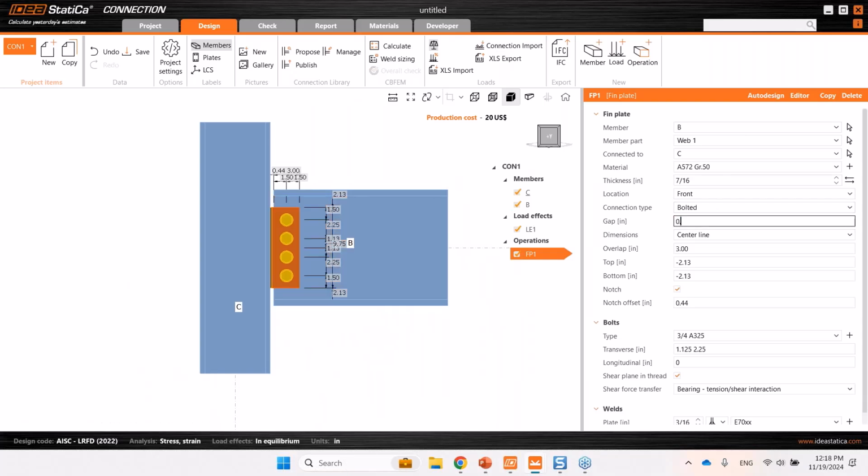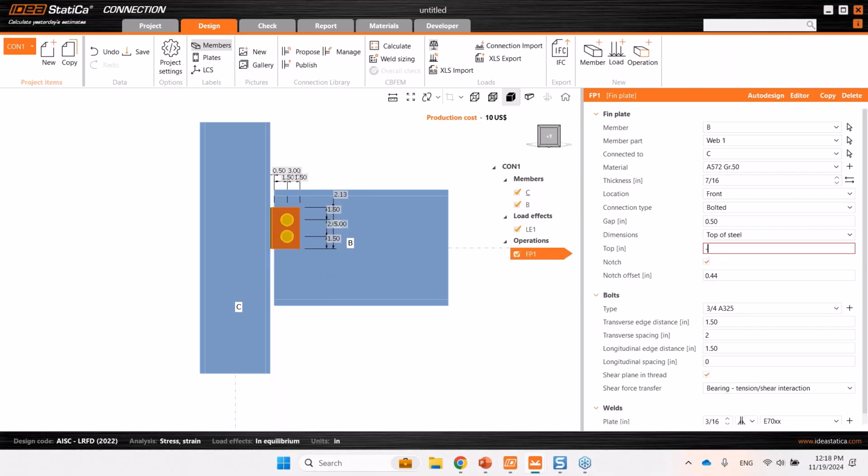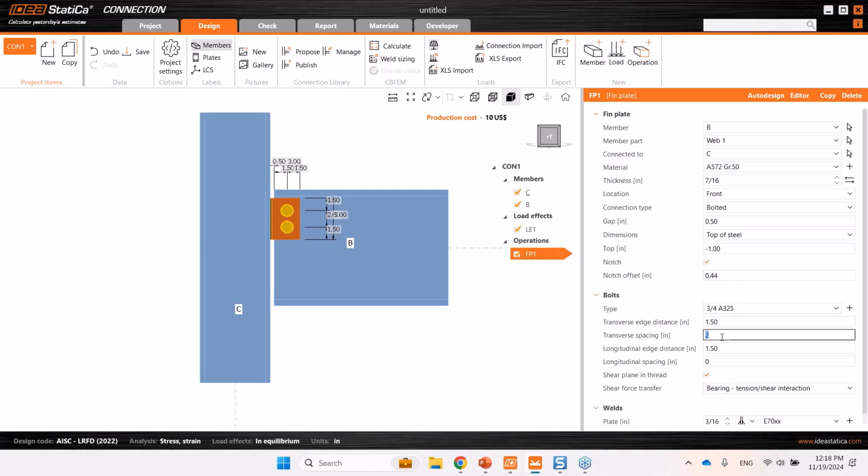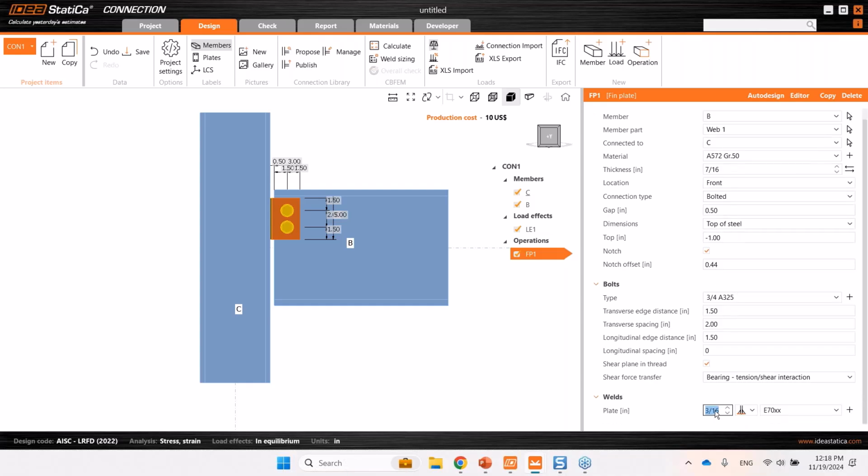For instance, the gap, as we said, it's going to be 0.5 inches. I'll use dimensions top of steel. The top offset will be -1 inch, right? And then that's it. Also, I'll set up the weld size to be 5/16.